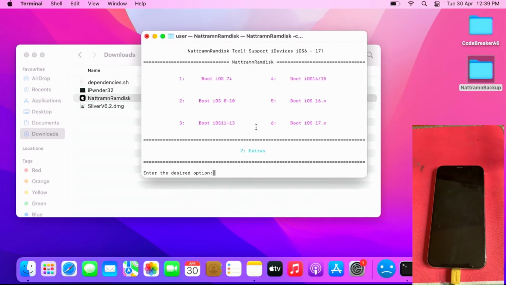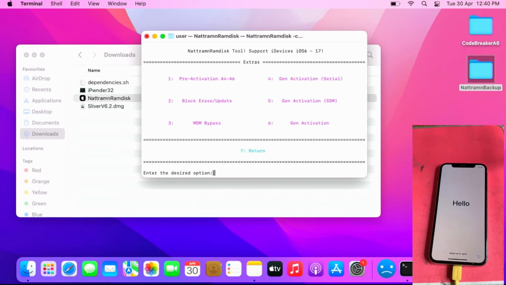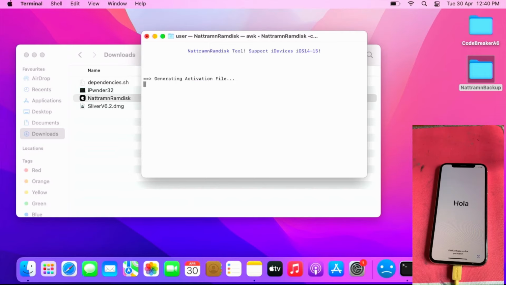If your iPhone 7 up to X is iOS 12 up to iOS 14.5.1, select 5 Gen Activation GSM. This will give SIM signal. For my case, it's iOS 14.8.1. This is not supported. Otherwise, you can press 6 Gen Activation to generate the activation files needed. The Gen Activation GSM will give SIM signal for those supported devices. Otherwise, you have no SIM signal.